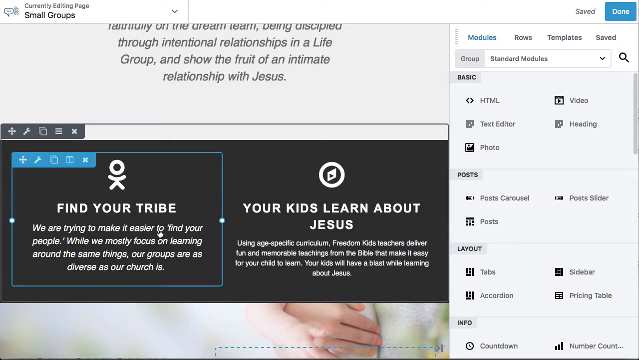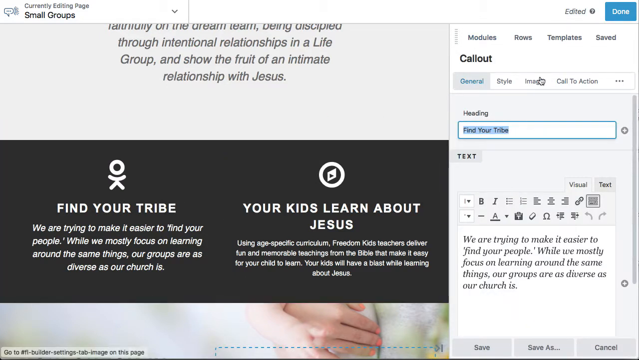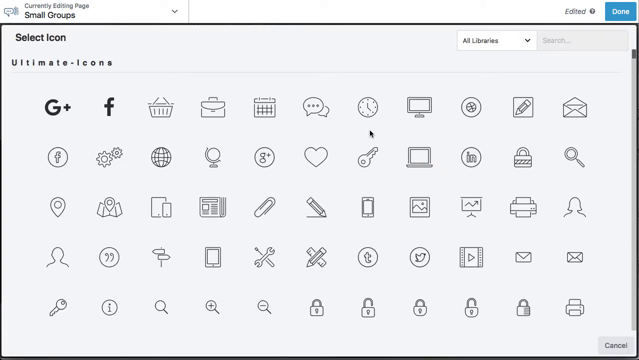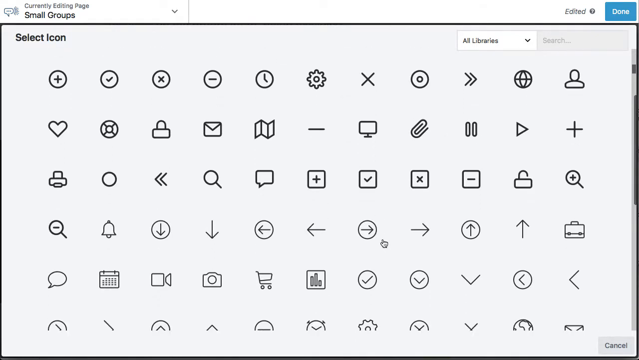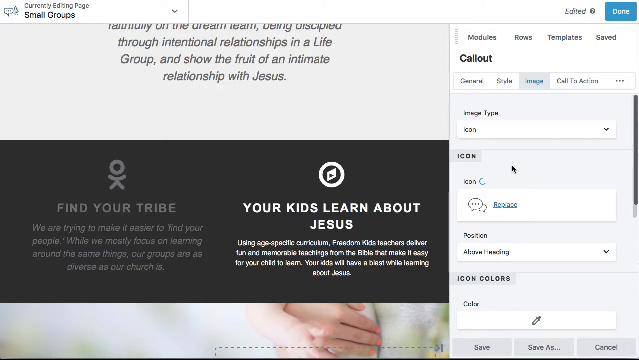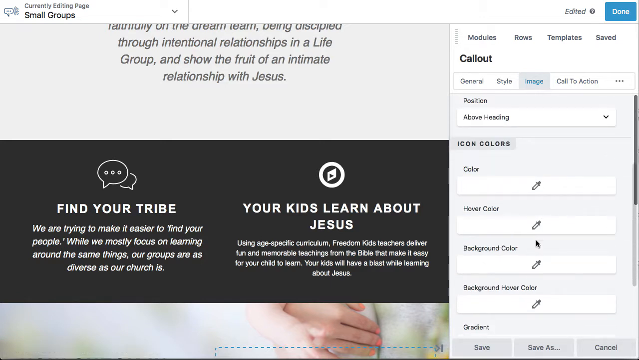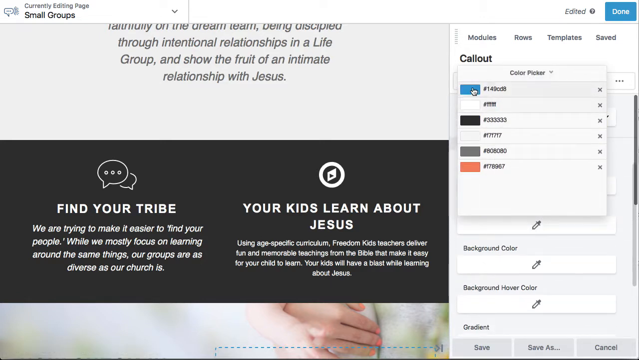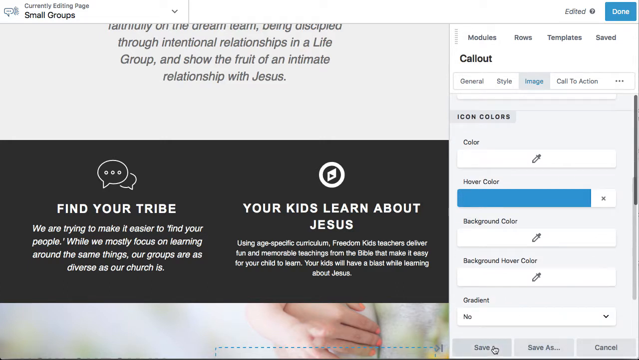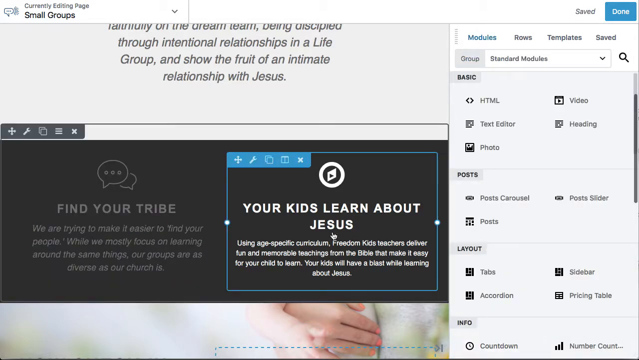And I want to change that icon too, huh? Find Your Tribe with a little kid. If I want to replace that icon, I can select anything from over here. There's a bunch of icons that you're able to choose from. I'm just gonna simply choose that one there. I'll change something like the hover color for it. There's so many options that you can play around with and fiddle and tweak to make it look how you want to. I'm going to save that.